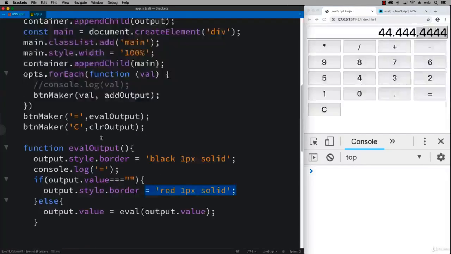For now, go ahead and add in the equal sign and the clear button functionality into your calculator, and you'll be ready to move on to the next lesson.